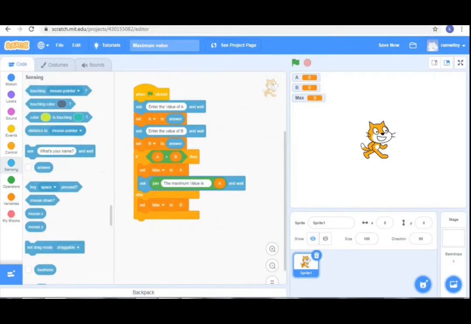Then in the else block, go to the variables block, drag and drop, set max to b, so that if the b value is greater than a, it will return the value of b. So go to the sensing block, drag and drop, the maximum value is b. So we need to join these two sentences.